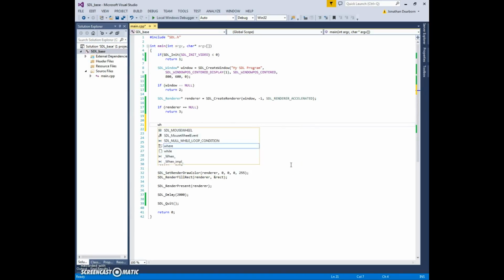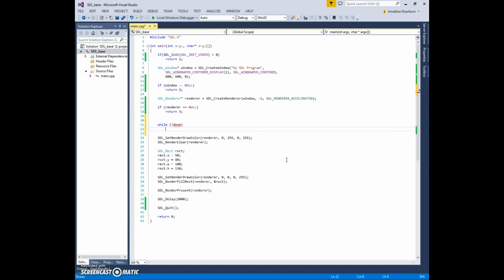First by saying it's going to be a while loop, and I want it to run until we decide that it's done. So I'm just going to put in a not done. So this is an operator here. The not operator is a logical operator, and if done is true, if we are done, then this will turn it into false. And then when this is false, the loop will end, and we'll be done. So whenever done gets set to true, that's when we'll leave this loop.